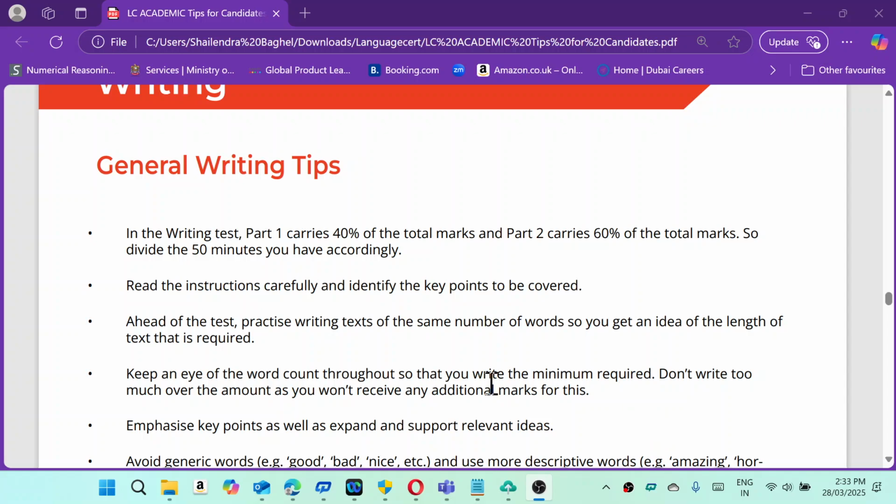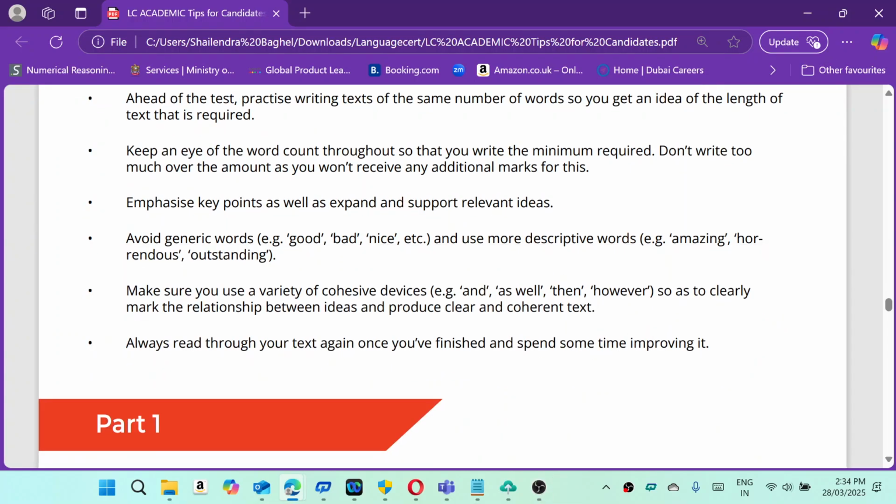Ahead of the test, practice writing text of the same number of words so you get an idea of the length of the text that is required. Keep an eye on the word count throughout so that you write the minimum required. Do not write too much over the amount, as you won't receive any additional marks for this.